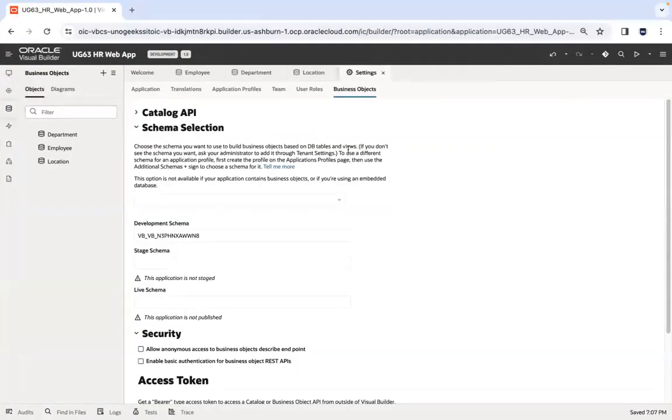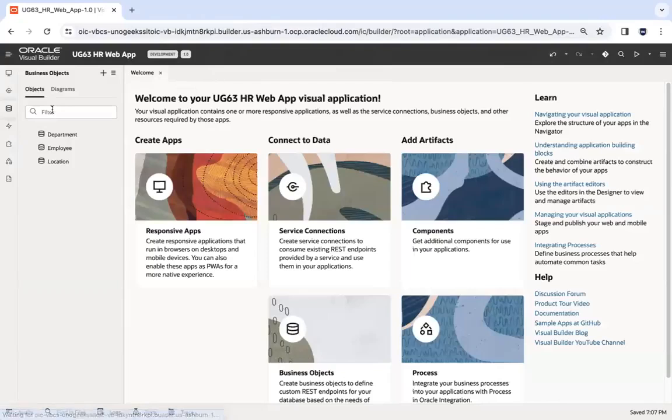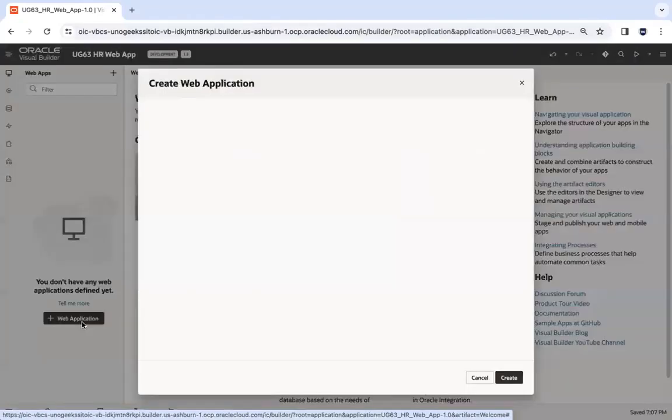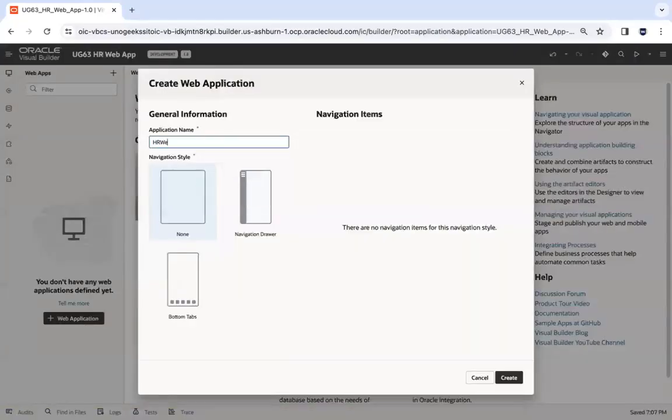Okay, so now what is it that we need to do? We have a data model set up, and we need to build the screens to display data in the user interface. So how do you do it? You go into web app, create a web application, and you call it HR web app.